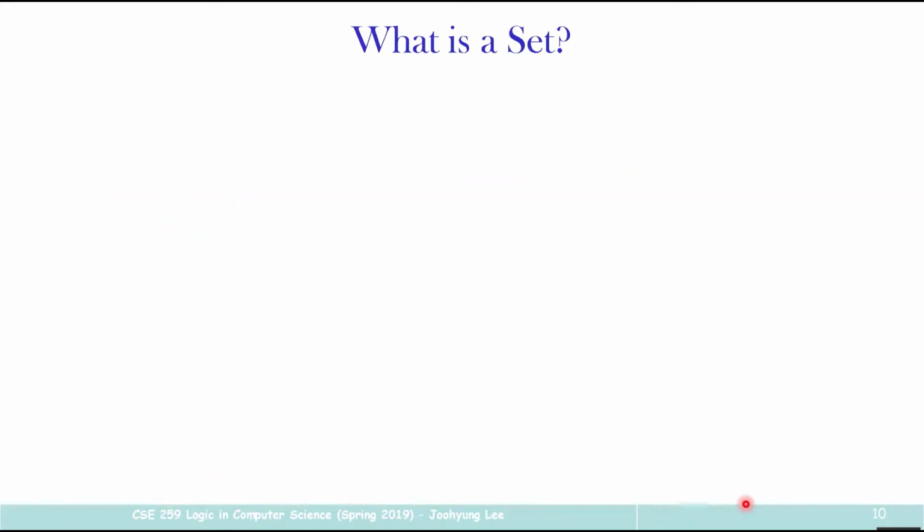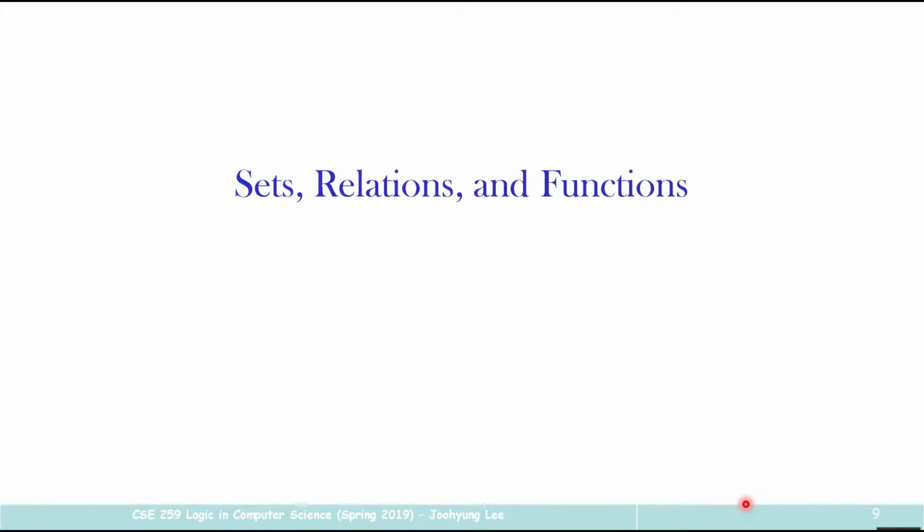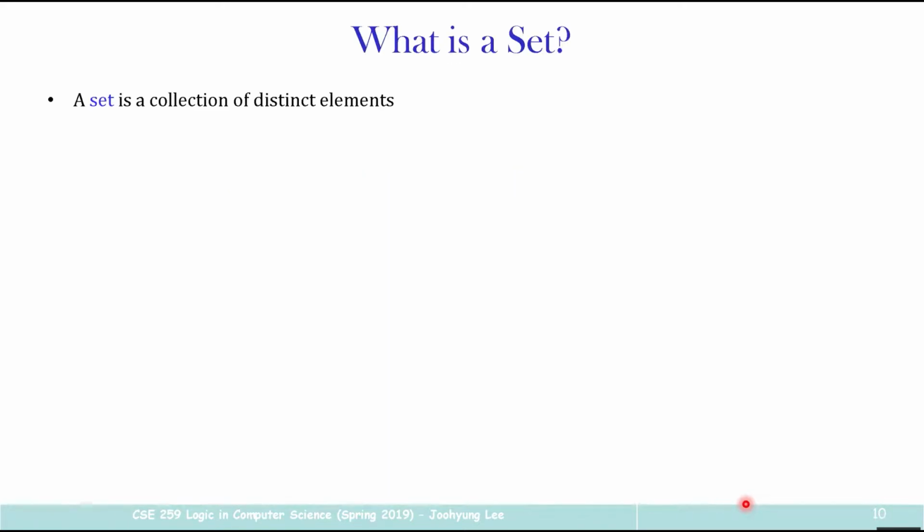Right, so now let's talk about sets, relations, and functions. Okay, so what is a set? Everybody knows what a set is. It's a collection of distinct elements. So if you have 1, 5, 7, this is one way to write the set. We write the members explicitly by a comma-separated list. It's not a list, but you use commas to separate the elements.